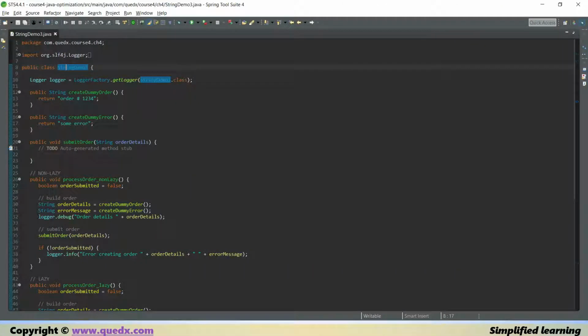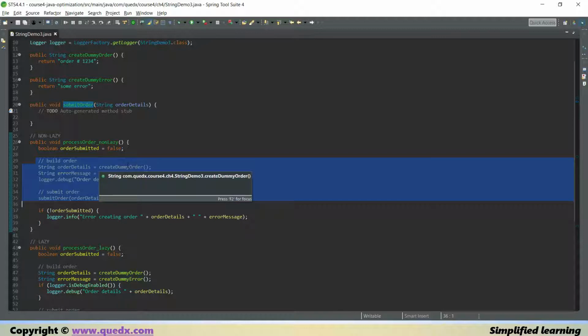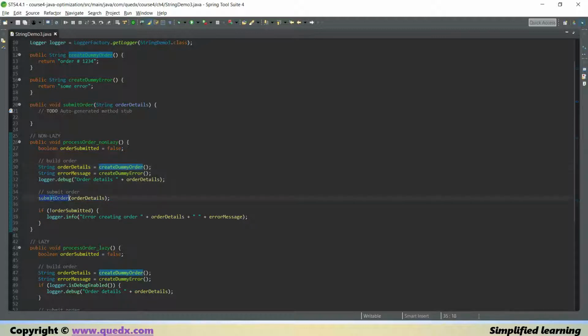In this use case, we have an order processing application in which we are trying to process the order. You can see we are trying to create a dummy order, create a dummy error, and then try to submit the order. All these things are mocked, so they are not really adding value. They're just returning a string, or in some cases doing really nothing. In this case, submit order is not doing anything.